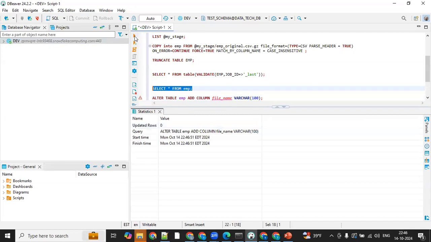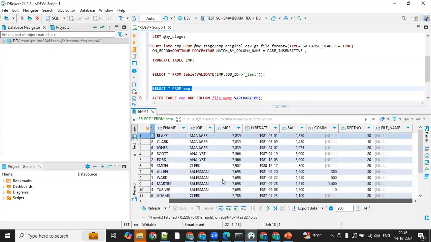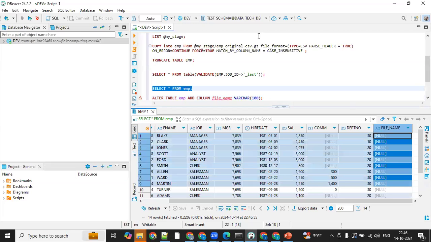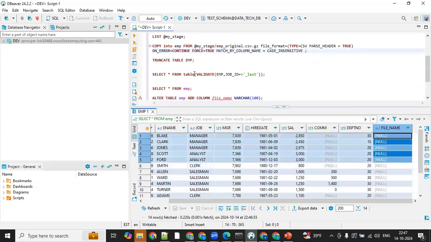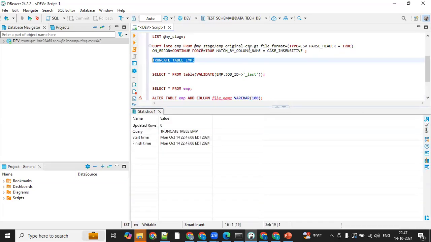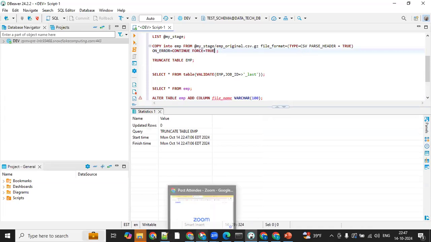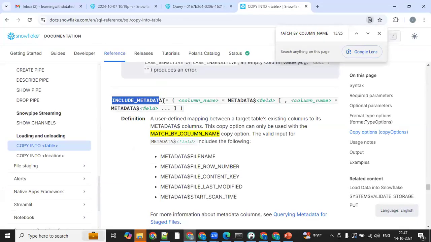If I go and check the target table, since you added it just now, you'll see null values here. Now, in the copy command itself, if you want to include this particular column, I'll truncate the table because I want to load the same file. Now let me remove this match by column name options here. Since they have given an option here, where is that option? Yeah, include metadata. Which one do you want to include here? File name.